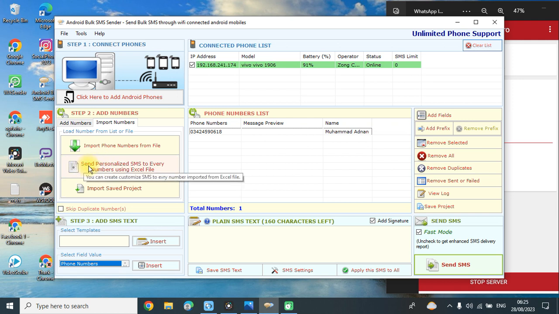And here you can send personalized SMS to every number using an Excel file. You can create an Excel file with their number, their name and the message you want to send them.